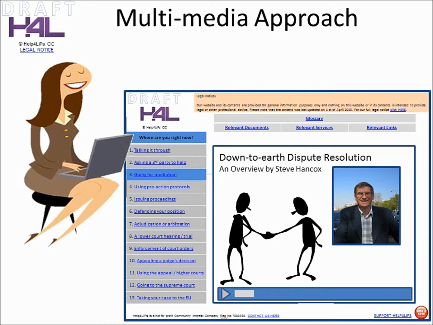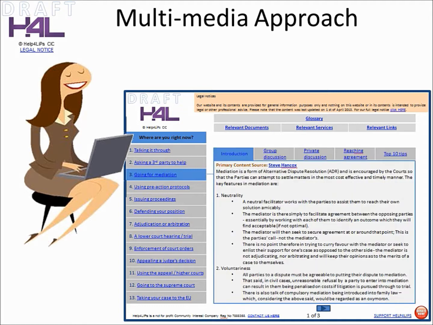In this case, you can see Steve Hancock is going to provide you an overview on down-to-earth dispute resolution. When you've finished that video, you have access then to text-based reading material, which in this case you can see the primary content source is Steve Hancock. You can see that there are 3 pages of information within this introduction area.